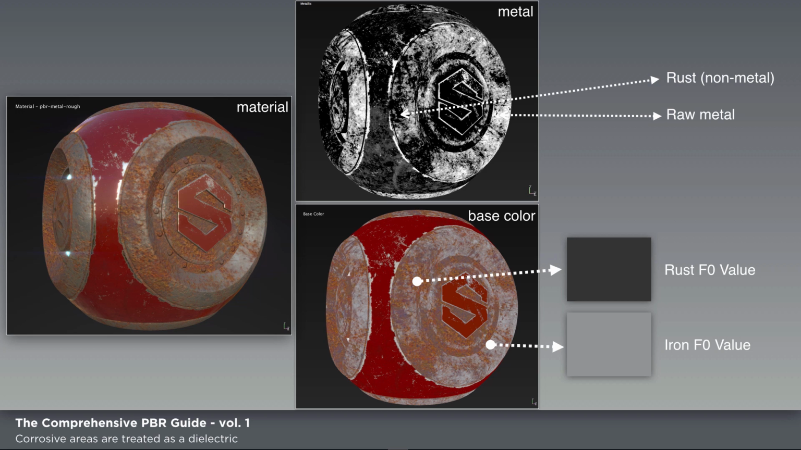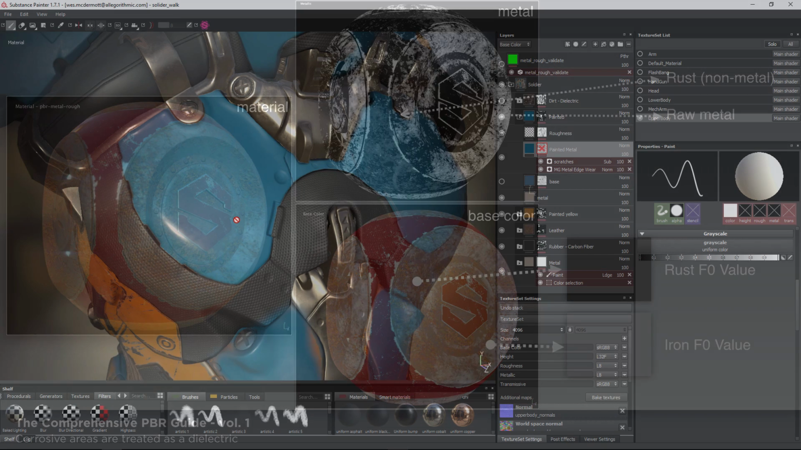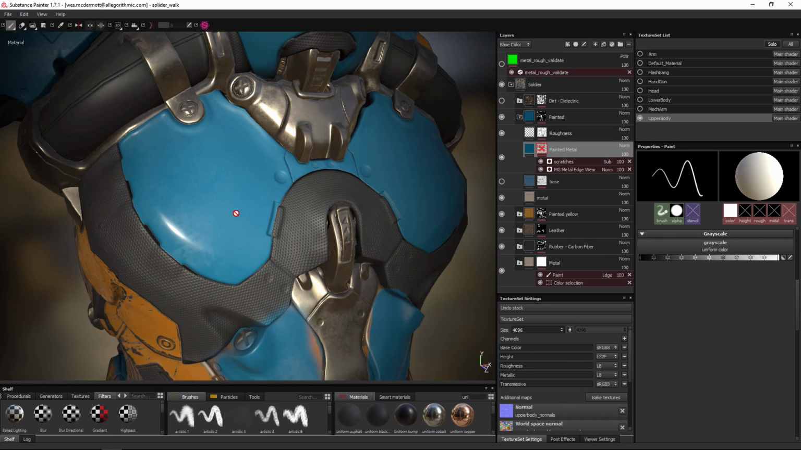Also, with painted metal, it should be treated as full dielectric, as the paint is a dielectric layer on top of the metal. If the paint is scratched away, then it would reveal the raw metal underneath. This is another example of blending materials. Here in Painter, I'll showcase an example where in this area we have a painted metal. So let's take a look at the actual metallic map.